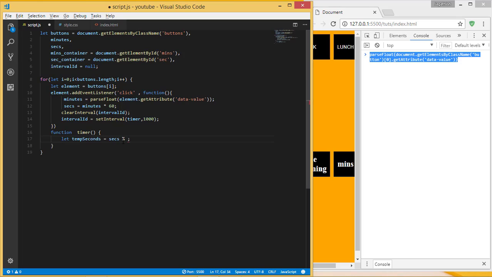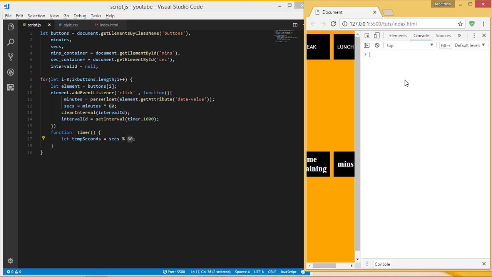modulus of 60. So here, if I provide the minutes as 5 minutes, then 5 star 60 will give me 300. If I take a modulus of 60, it will provide me 0, and for 299 it will give 59. So in order to understand that, go to the console. If I provide 5 minutes, the seconds will be calculated as 5 star 60, and I can set the remaining seconds like 300 modulus of 60, then it will provide me 0. If the remaining time is 299, then it will give me the seconds as 59.